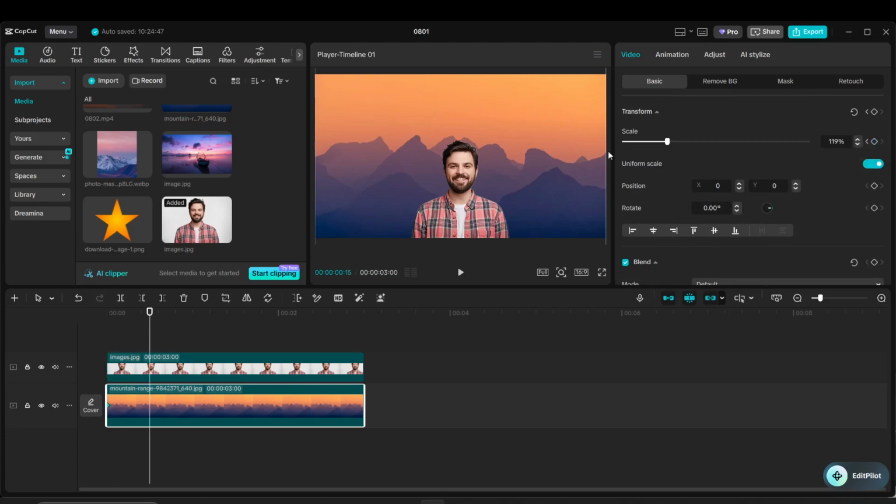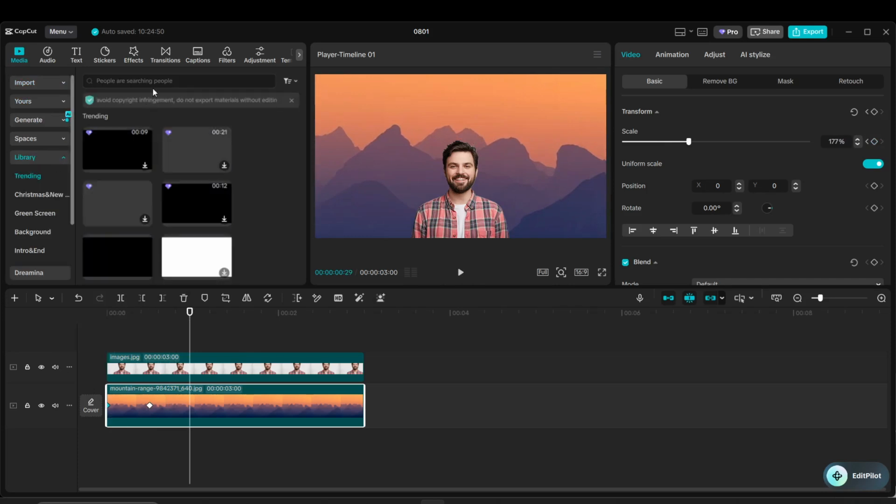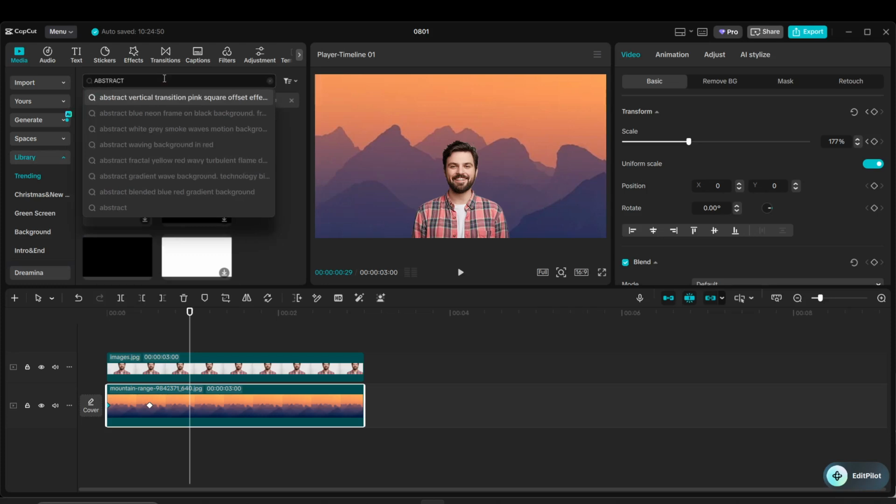Now let's look at the second method, which is even faster if you want ready-made motion. Keep your isolated subject on track 2, then go to the top left navigation area, click Media, and select Library. In the search bar, type terms like abstract motion, loop, or moving city. Once you find a background you like, drag that video loop onto track 1 below your subject. Right away, your scene changes from static to animated, and it gives your video a much more engaging look.